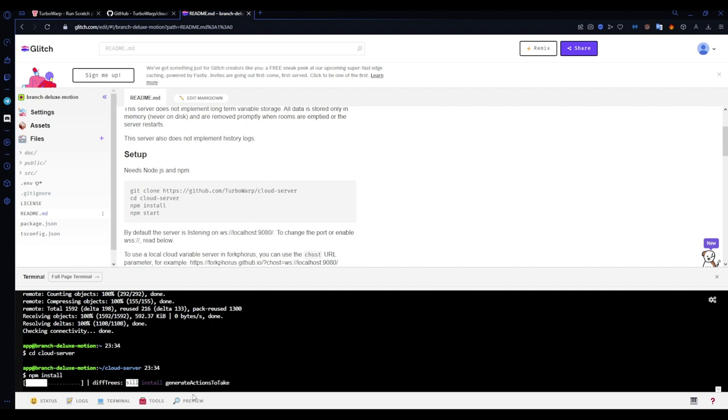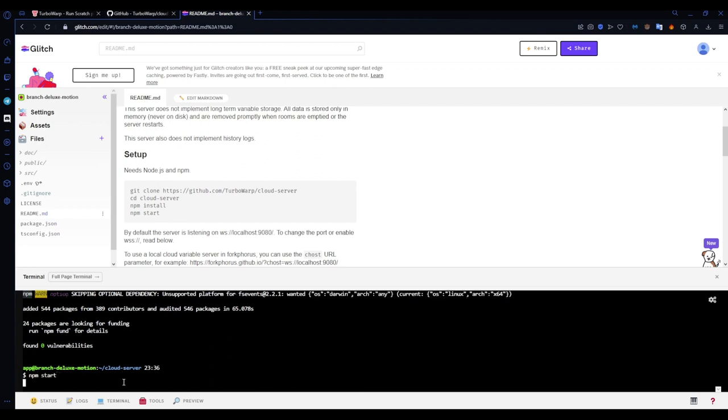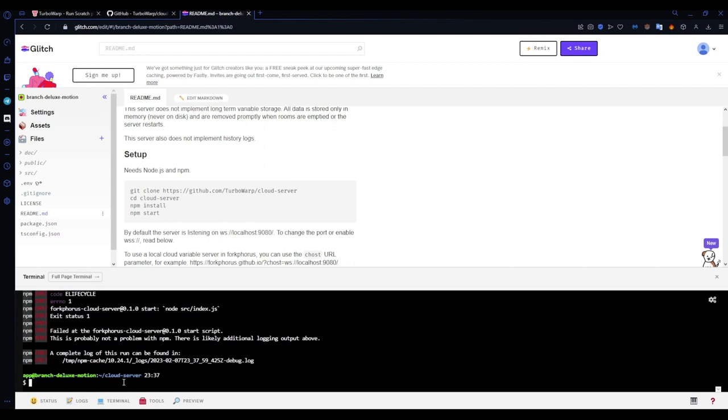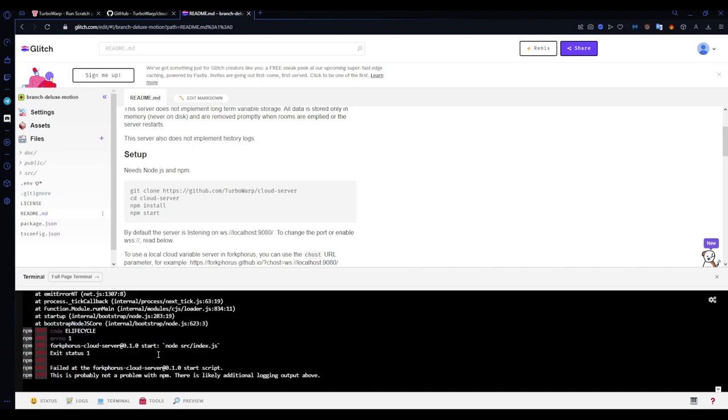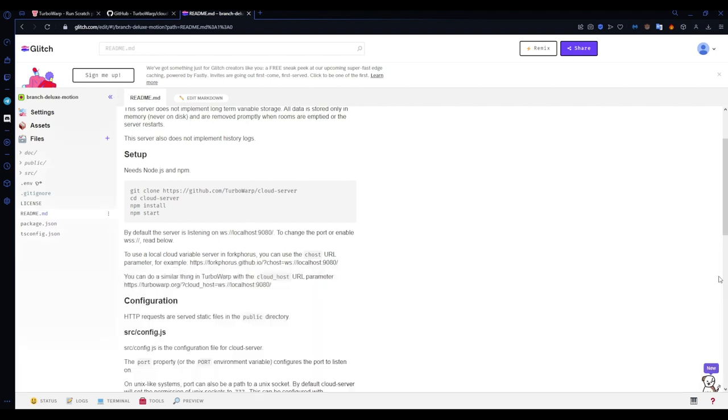Might be a while, but you know what? I'll come back to you when it's done loading. Now it's done loading, and we can enter our final command, which is npm start, which basically deploys your current project. Now there might be some errors, but you're fine. Just some complicated stuff here. Now you want to close it. And good job, everyone. You have created your own cloud server.